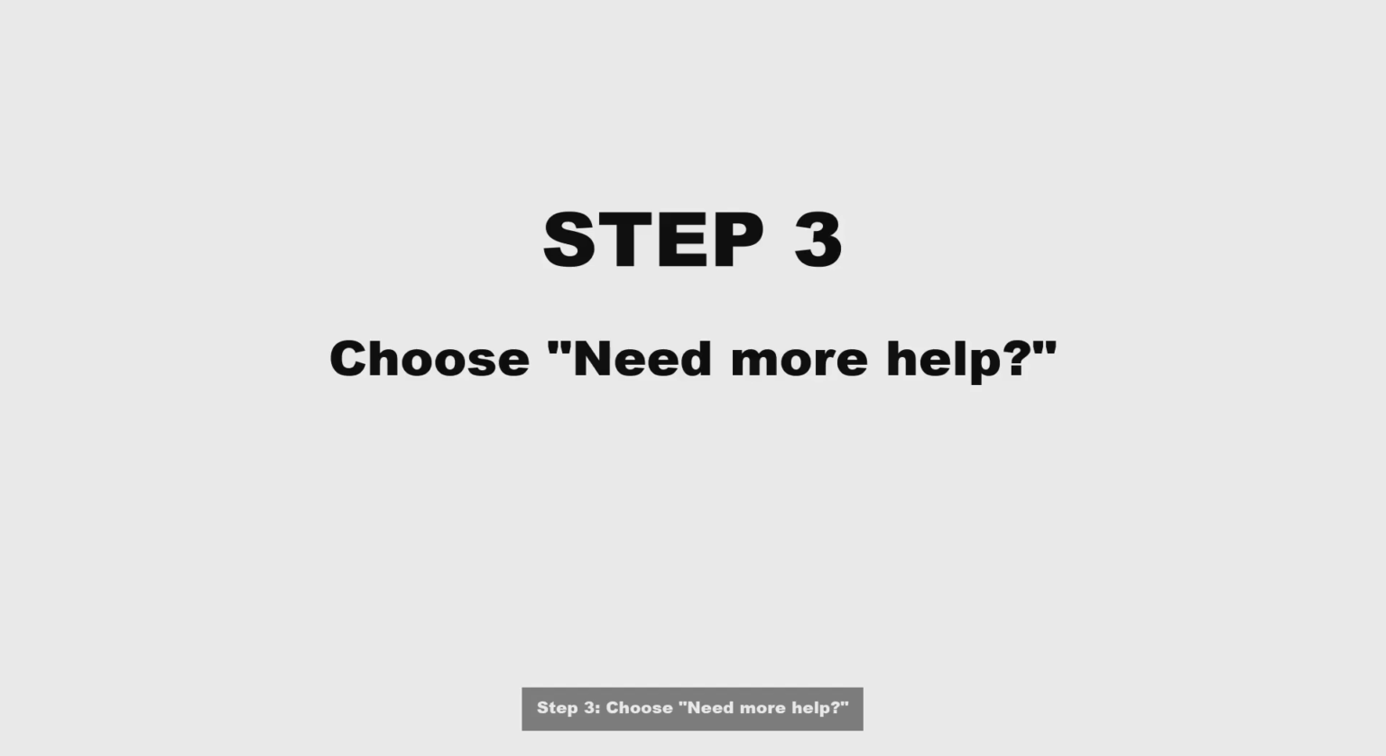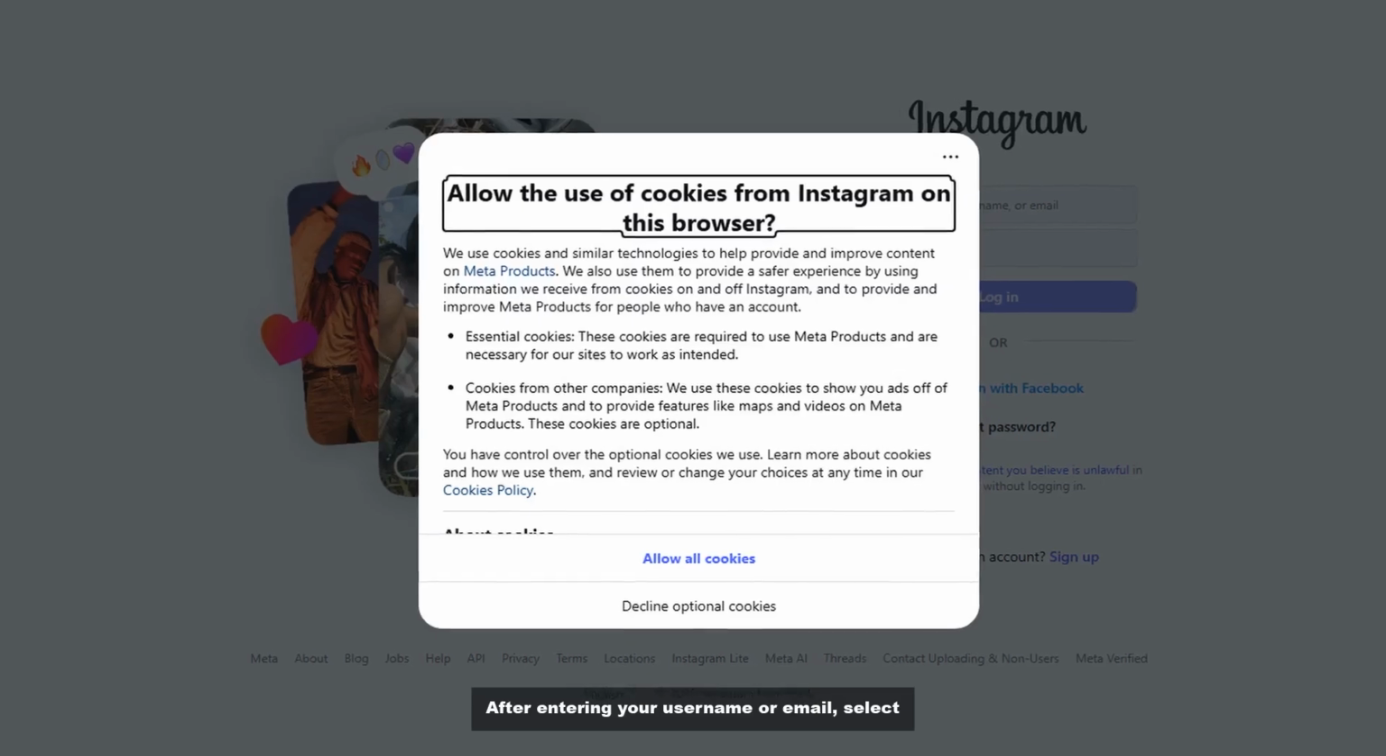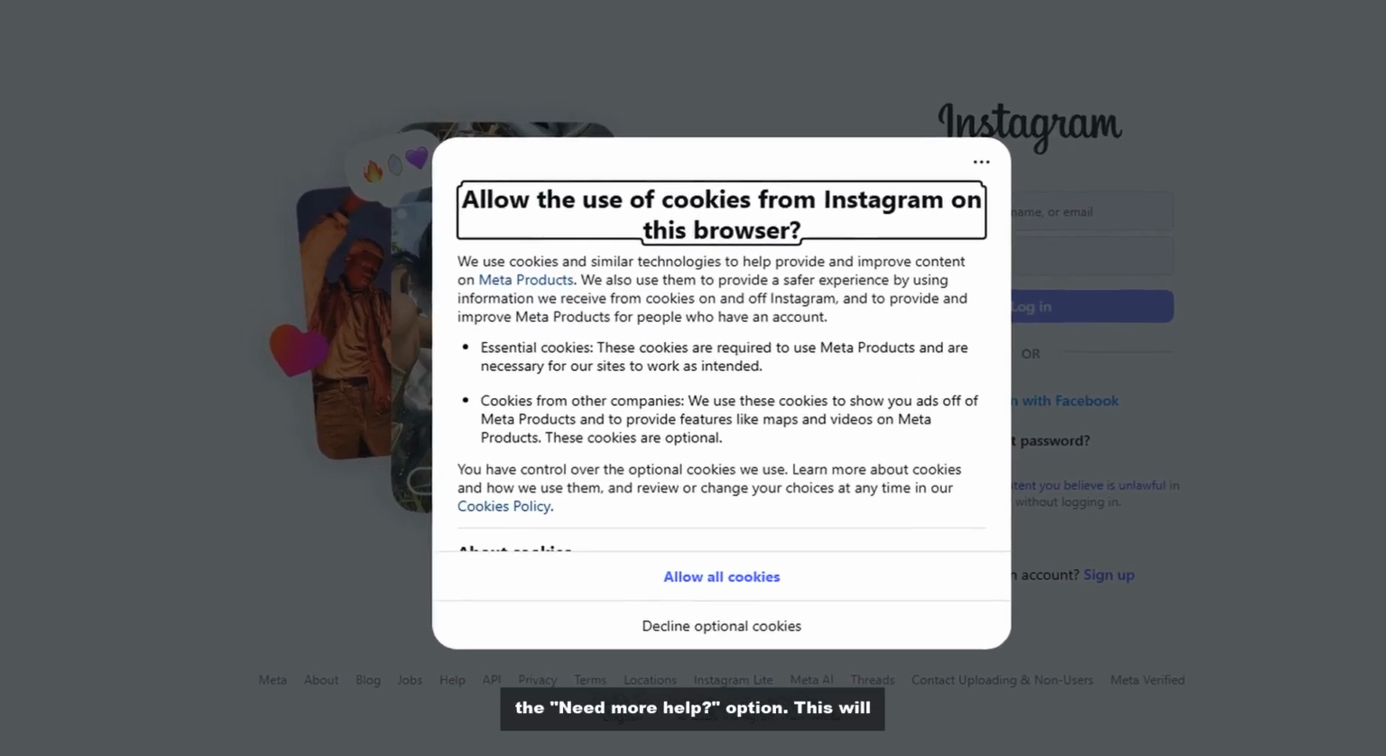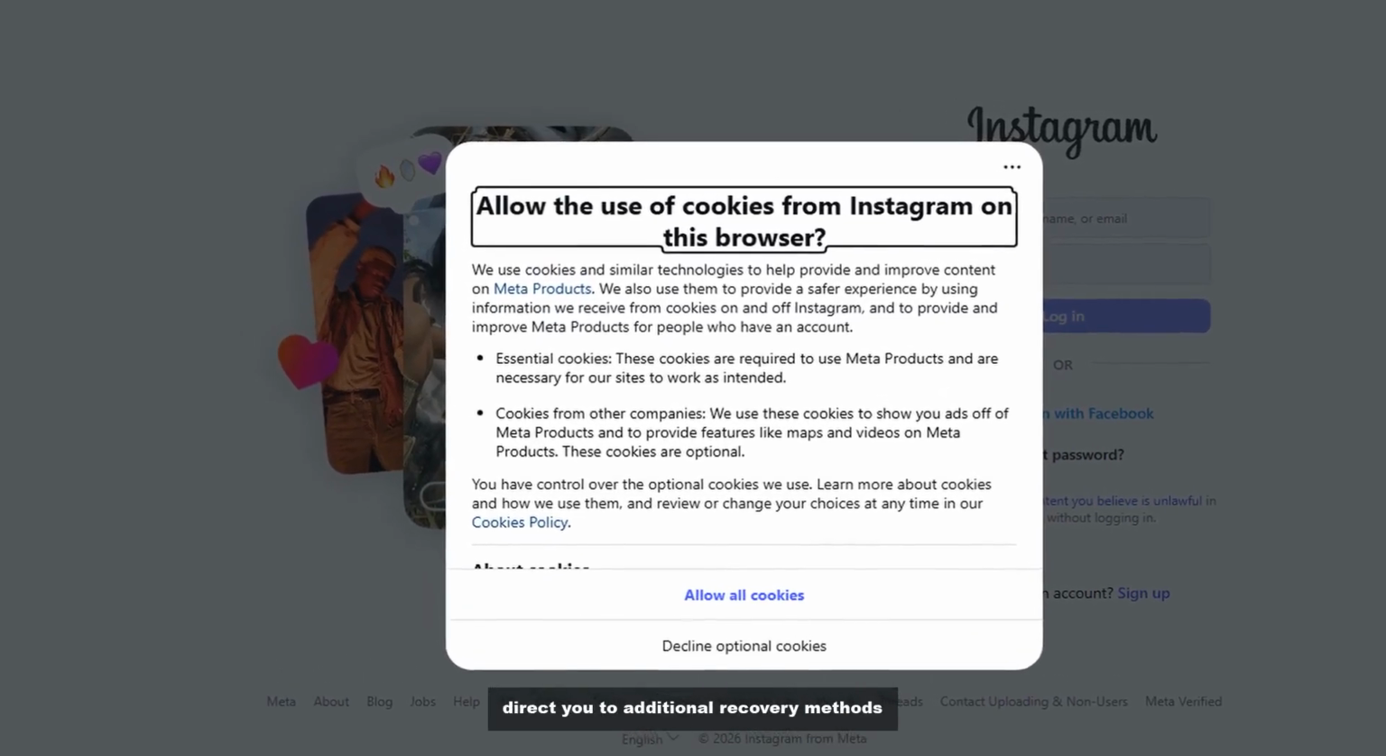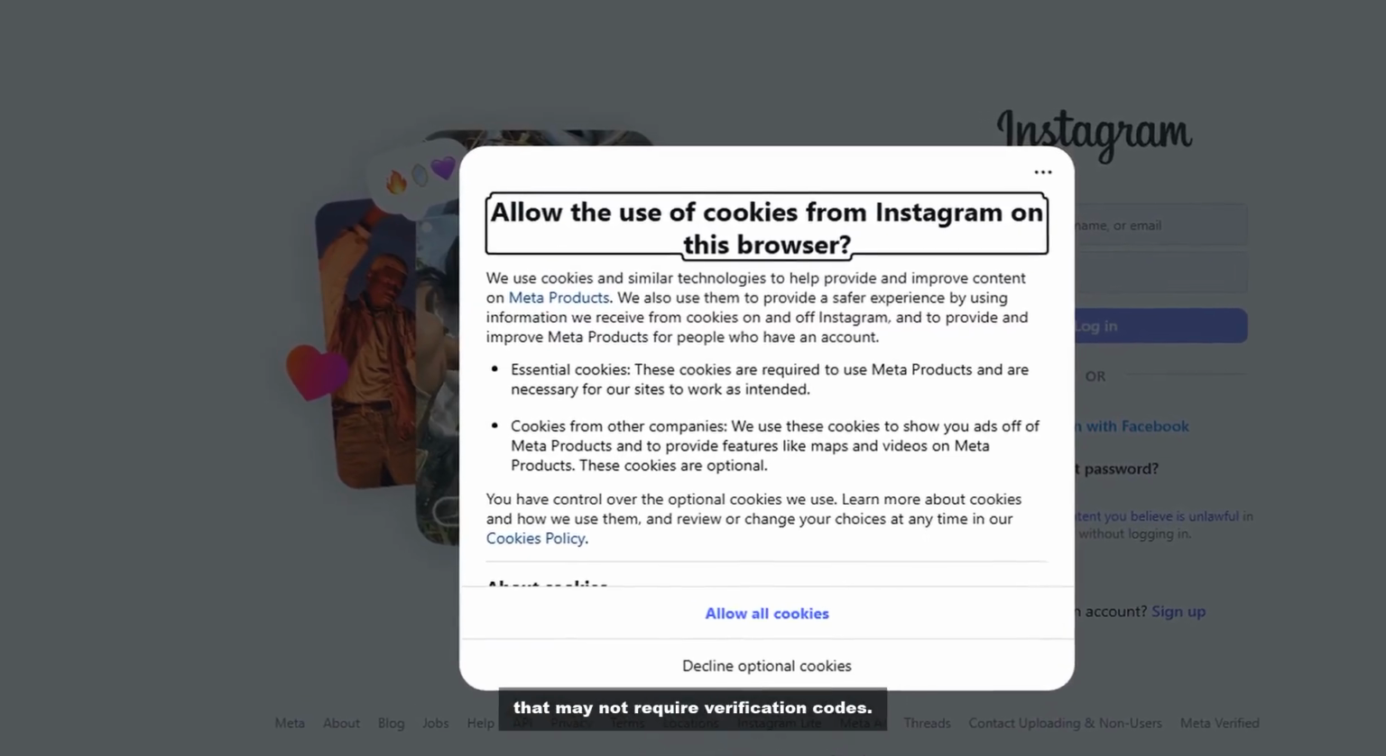Step 3. Choose Need More Help. After entering your username or email, select the Need More Help option. This will direct you to additional recovery methods that may not require verification codes.